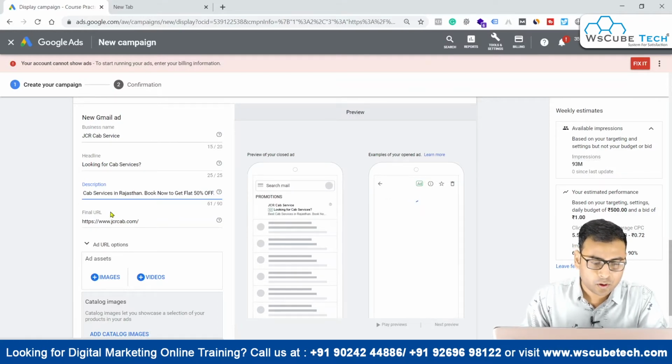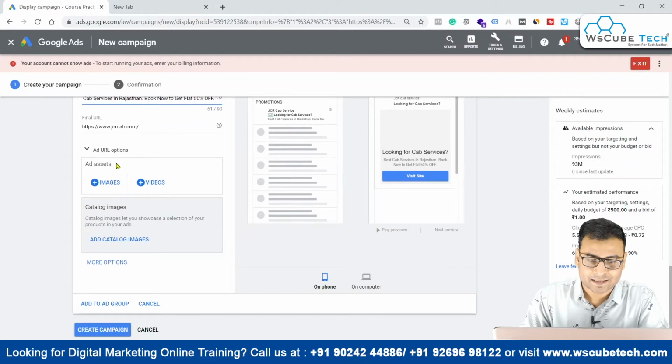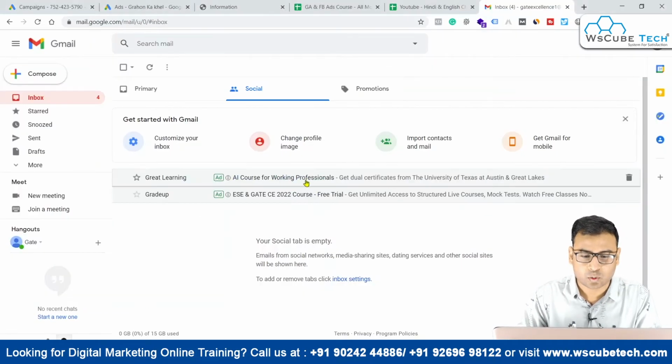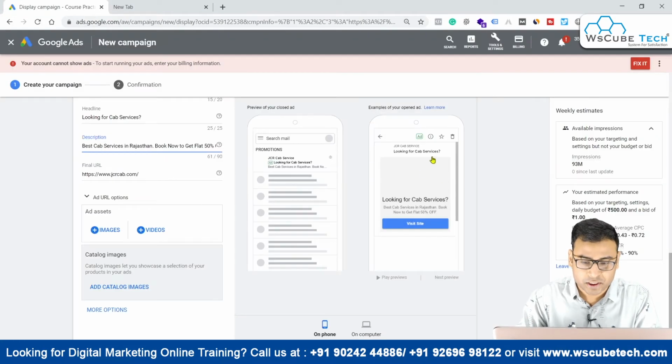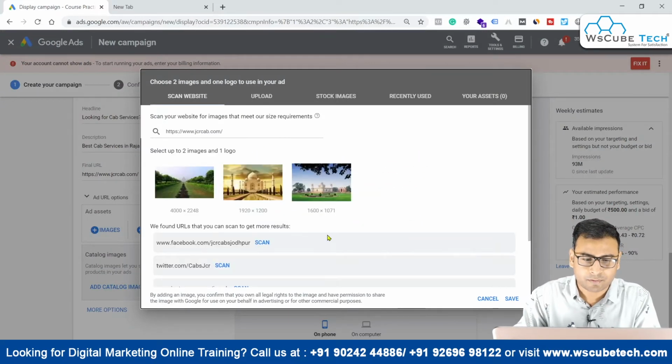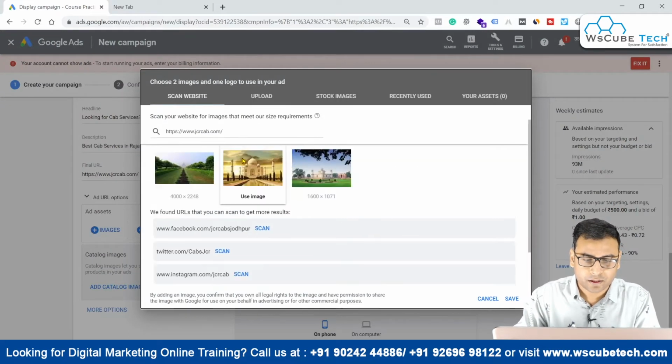So we have the final URL over here. Now we have to create the assets. We have to enter some images over here, which will appear like this one, right? So we have to enter some images, some logo and everything. Let's come to images first, and it is scanning our website right now. So we have different images.